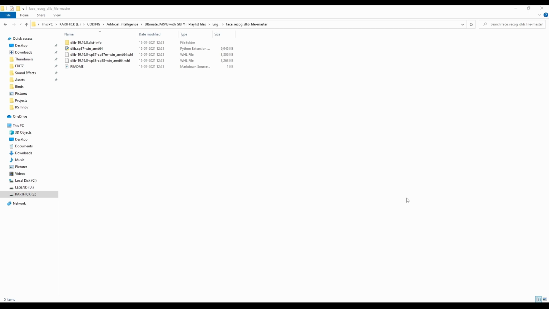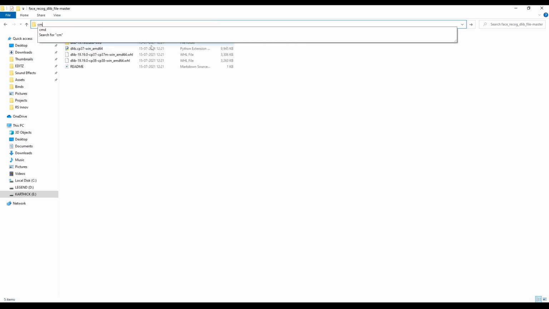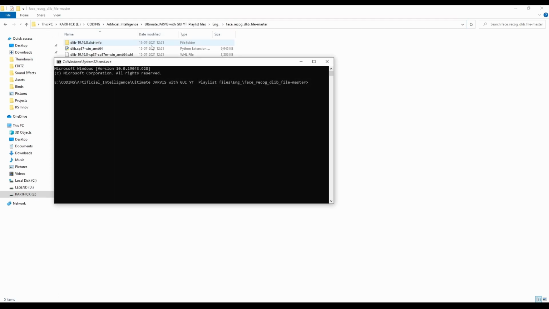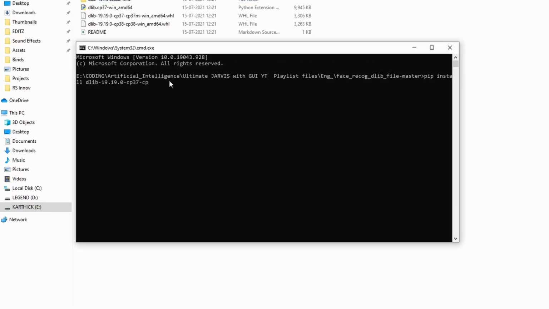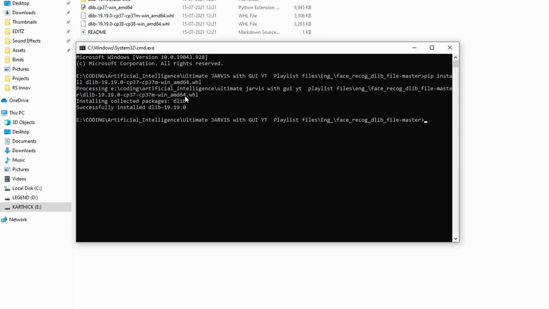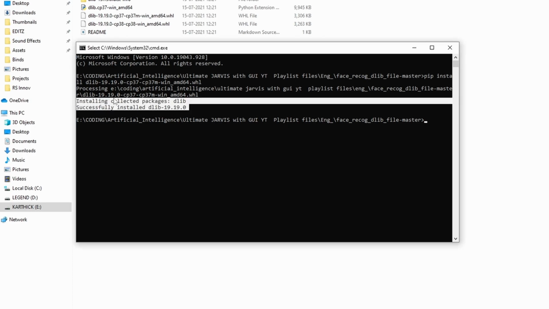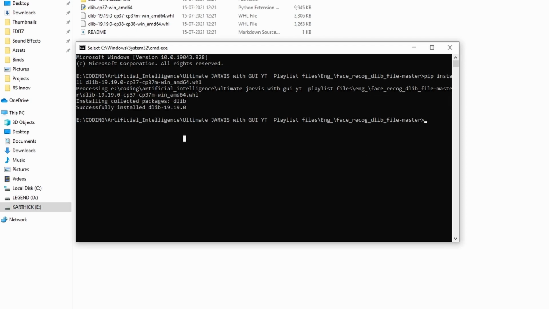Inside the folder, let's open the command prompt by clicking on the path tab and just typing pip install and then the total file name. As you can see, it's dlib 19 point something. Click enter, and you can see that it has successfully installed the module. Now you should try to install CMake, if it threw an error for you before: pip install cmake.